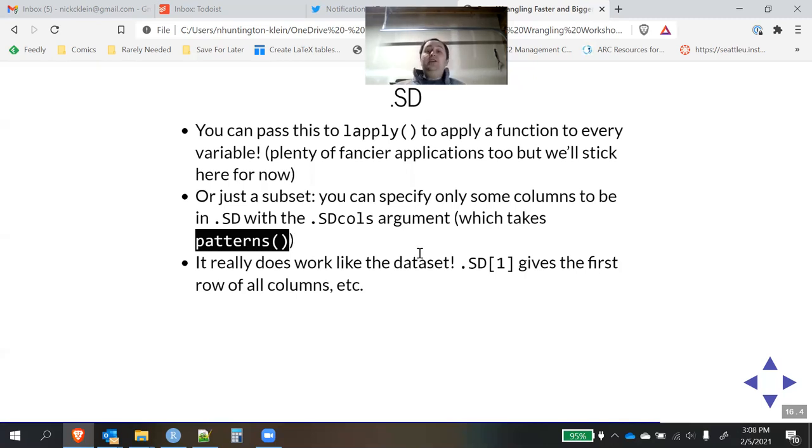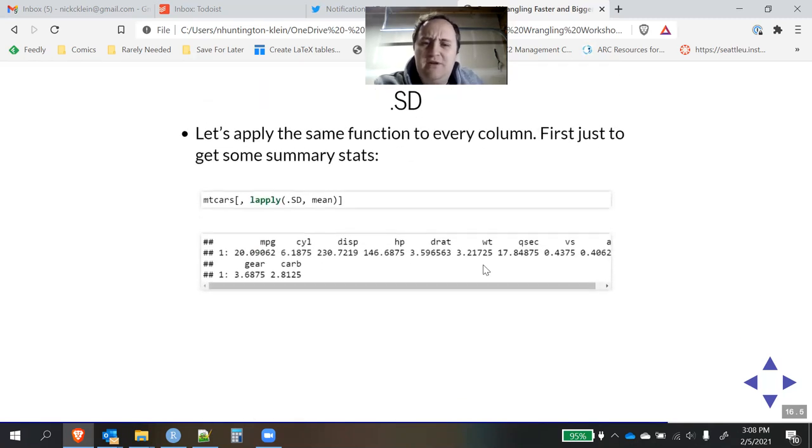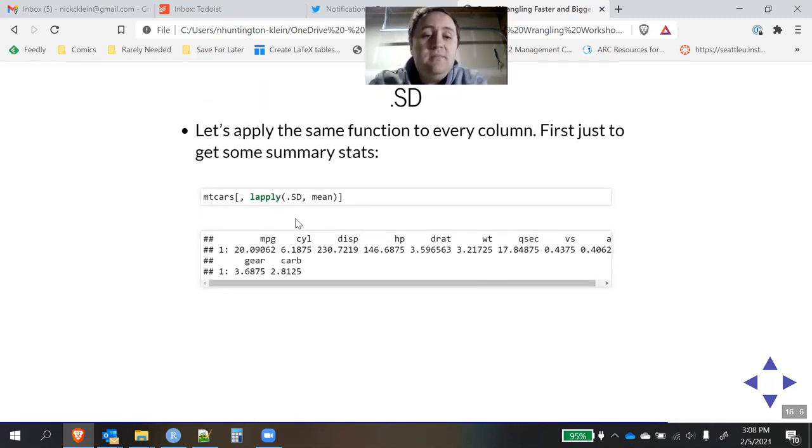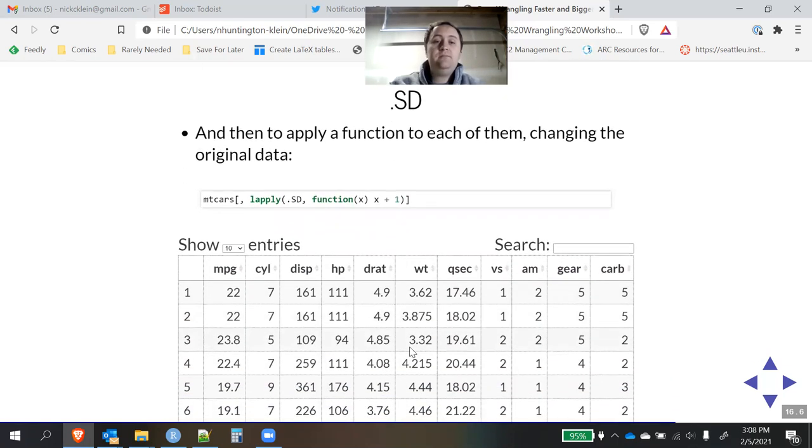In the column operations, .SD is basically referring to the entire set of variables that you just passed in, which doesn't seem super clear, but maybe it'll be clearer here. I'm going to take mtcars and I want to get the mean of every variable. How can I do that? I can just say .SD, that's the entire set of variables. Give me the mean of every single one of those variables. There's the mean function in there, and I'm lapplying to loop over all the different .SD columns, and I get the mean of every single variable.